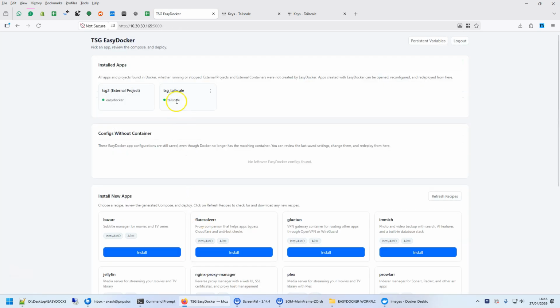Back to home. You see now under installed apps, you will see TSG Tailscale. You see TSG2 external project. This is a project that's been deployed not using EasyDocker. Anything that is deployed using EasyDocker is here, TSG Tailscale.